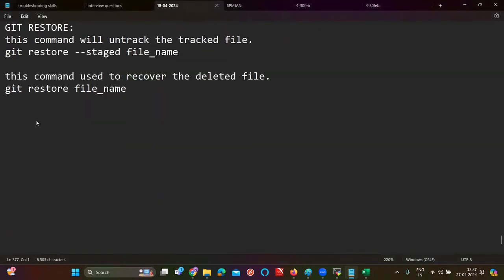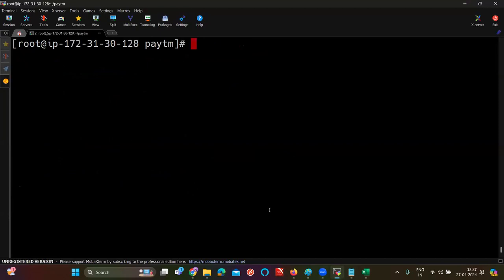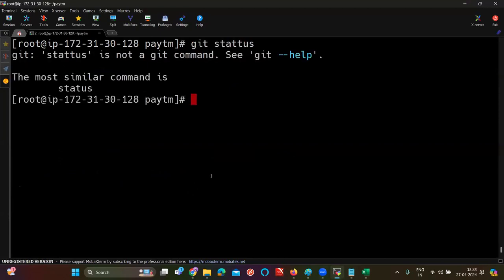Fine. So next, I'm going to tell you the concept of git rm --cached. What is the purpose of git restore here? Git restore is to untrack the tracked file. But we can do this another way also. Let me show you. Give the command git status. Wait. Seems the internet is a bit slow today.